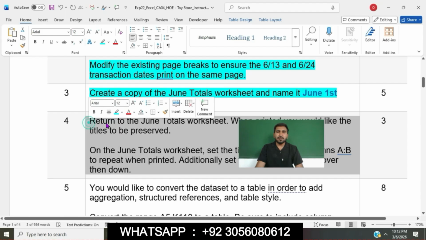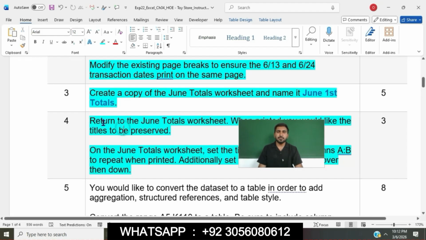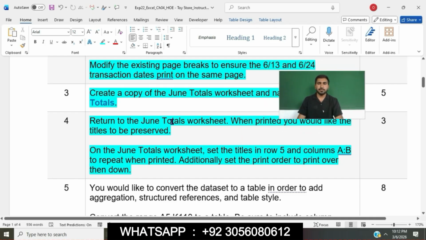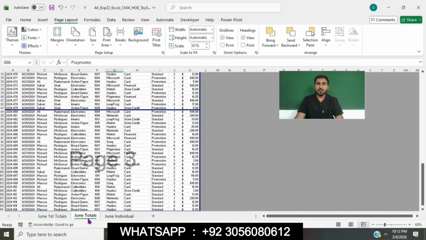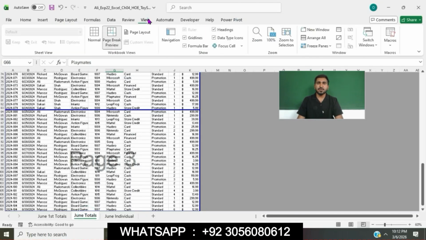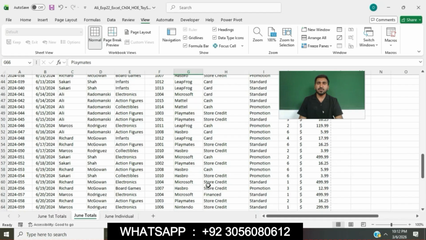So the next question. Return to the June Total worksheet. When printed, you would like the titles to be preserved on the June Total worksheet. Set the titles in row 5 and column A to repeat when printed. Additionally, set the print order to Over, then down. Click on the June Total worksheet, go to the View tab and click on Normal view.